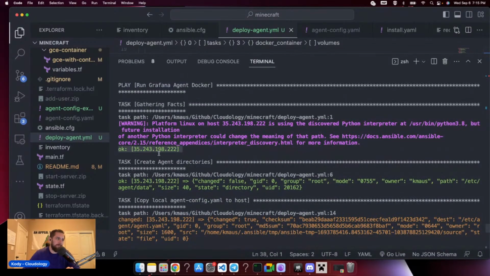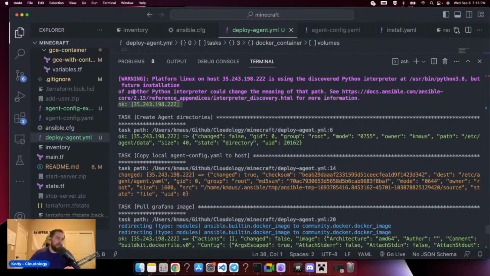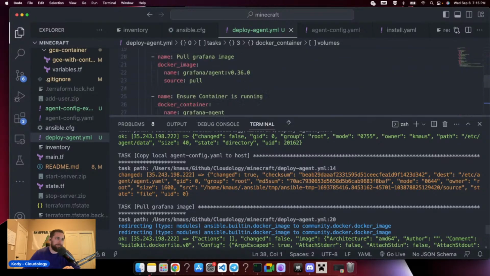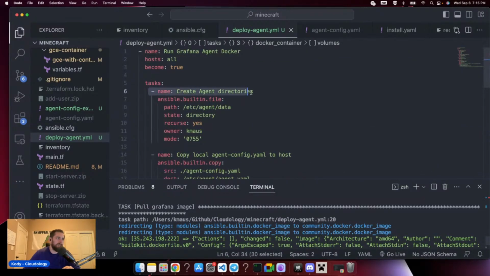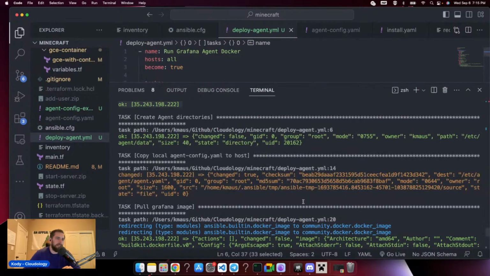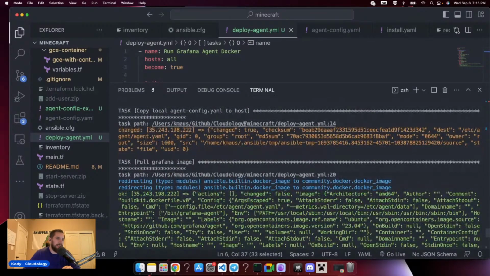It says that's okay, and it continues on to the next one. So here you can even see the path. You can see it's line 6 of our deploy agent up here. See line 6, it's going to create the directories. And basically it says, okay, good to go, created the directories. And then it's going to copy this local file.